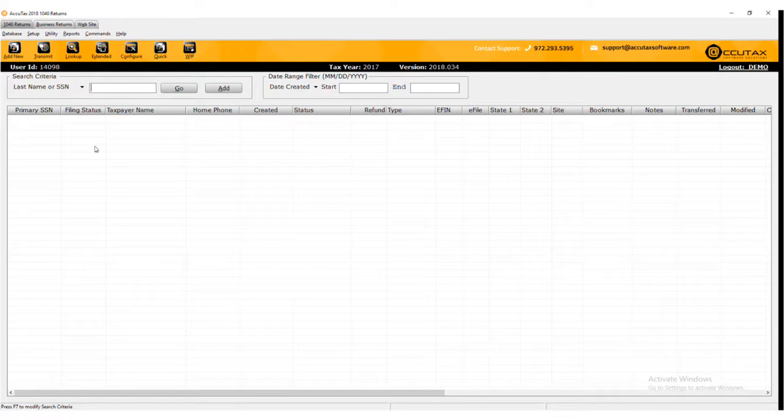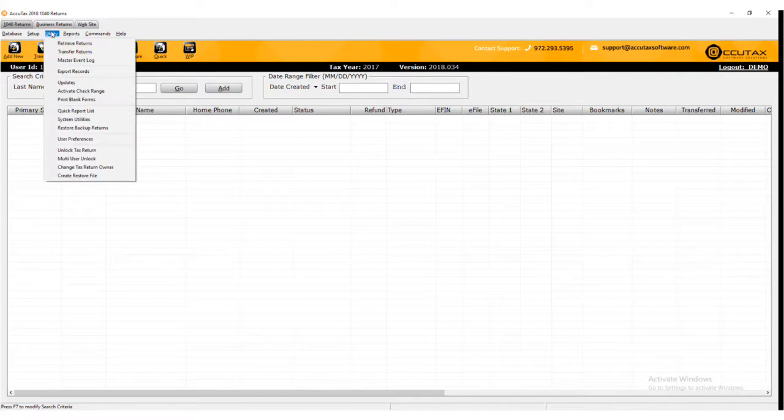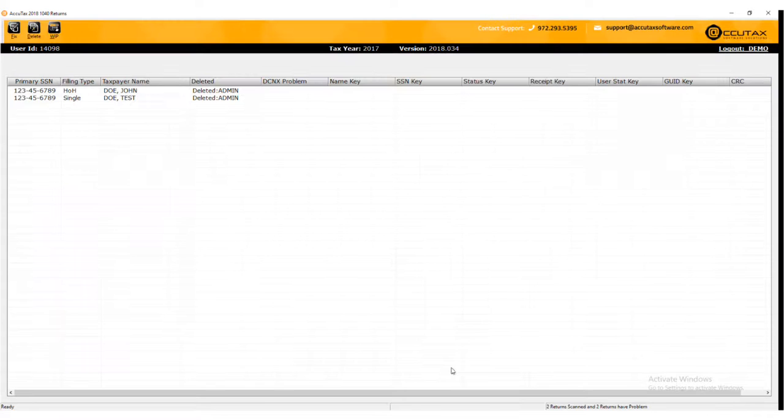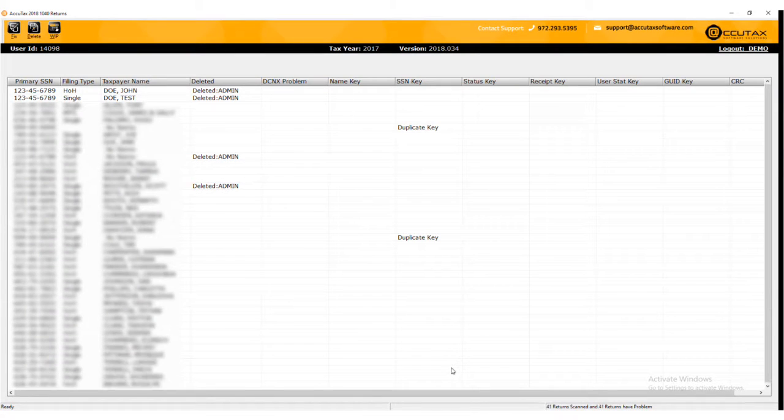To restore the return by the Utility menu option, select the Utility menu from the software toolbar and select System Utilities. The System Utilities window will open. Select the Tax Return Audit button in the Restore Backup Rebuild section of the System Utilities window, and select the Run Utility button, and the program will display the amount of deleted tax returns found in the system.